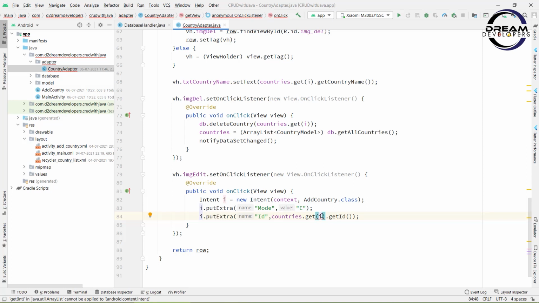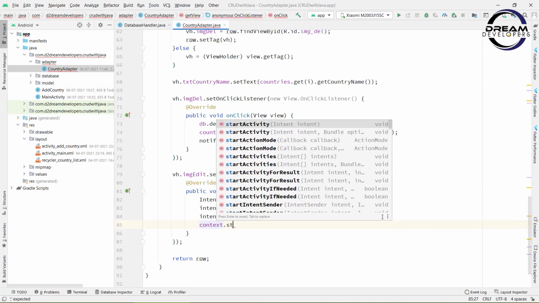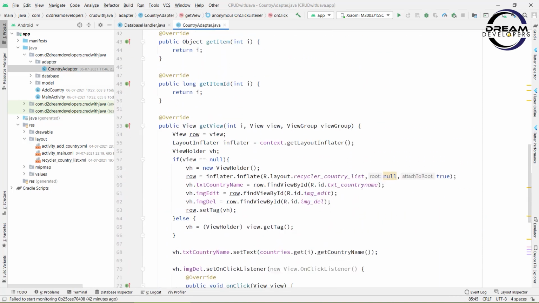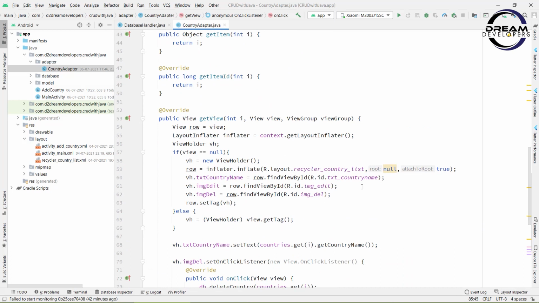Now here we have made one mistake because our position variable name is I, and we have created the intent variable with the same name I. So here I will change the name of intent to intent, and at the end we will start the activity. So we have done this country adapter. Now let's move to our main activity and bind our adapter with our list view.